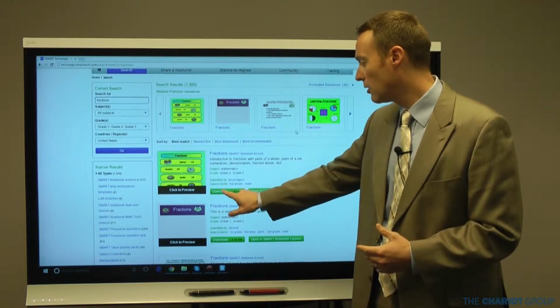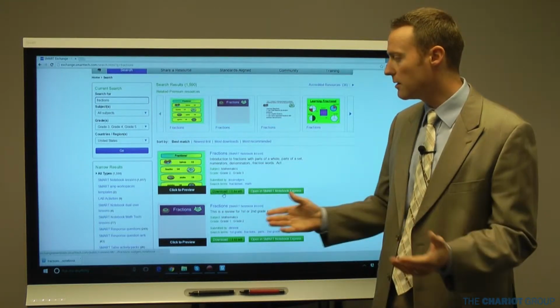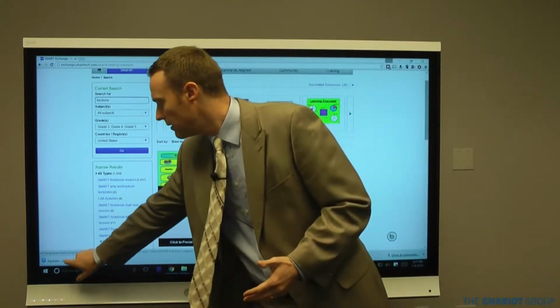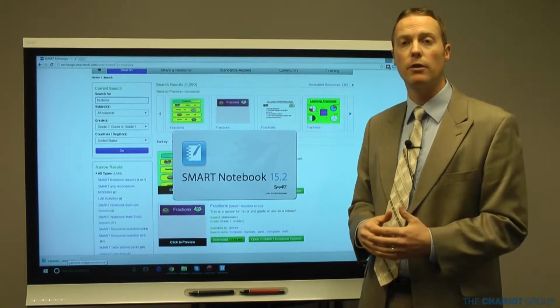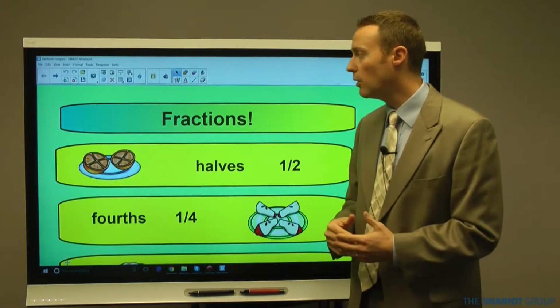Then I can just click download, and it will go ahead and download that lesson file, and then I can click on it to open it. Now I may want to save that into a different folder. By default it should download to your downloads folder.